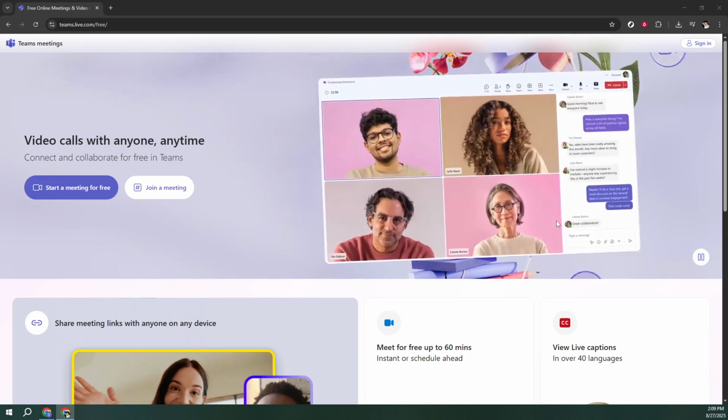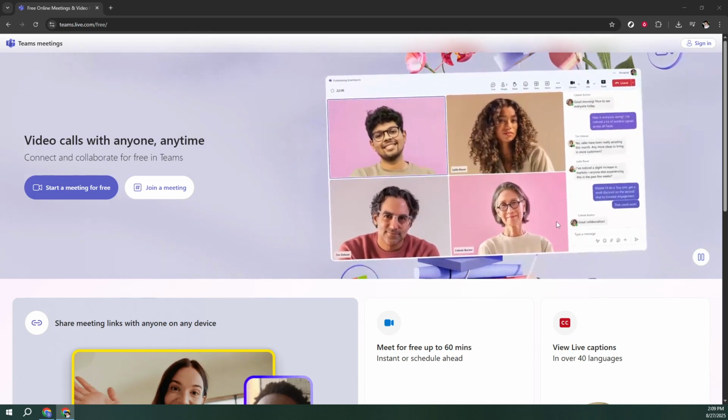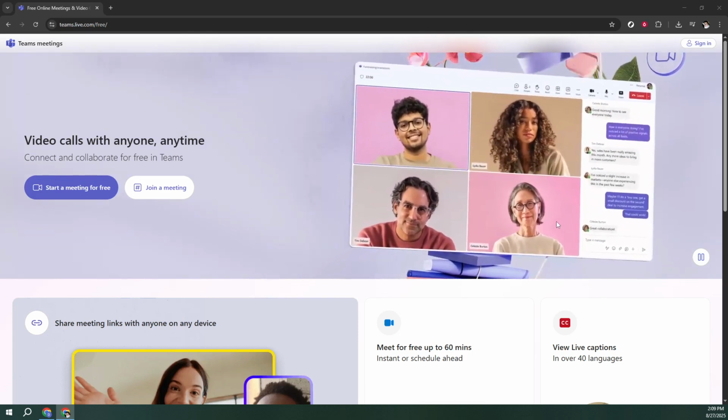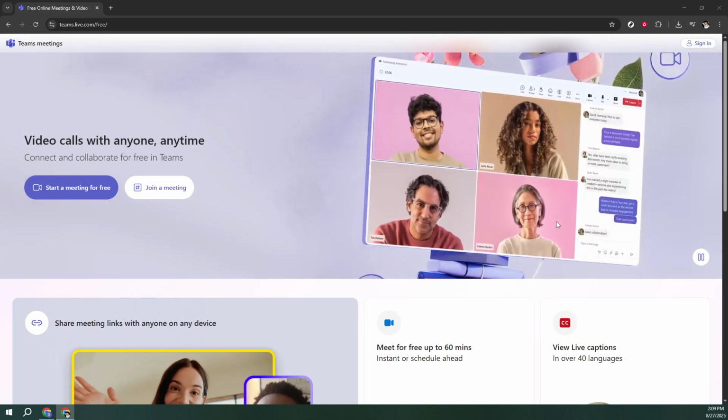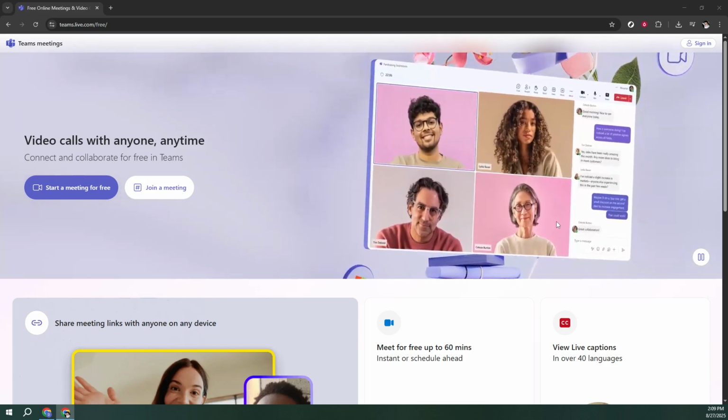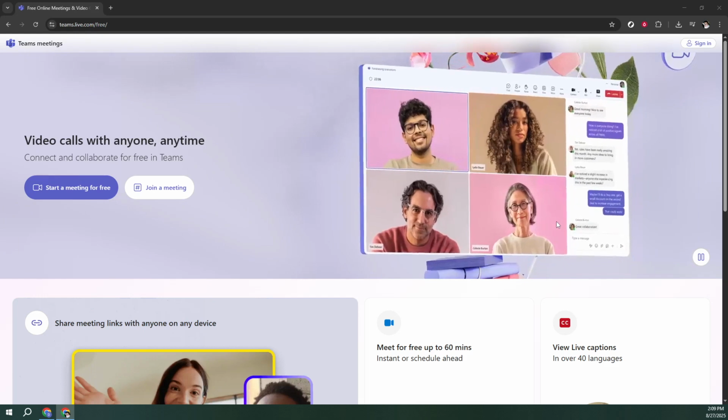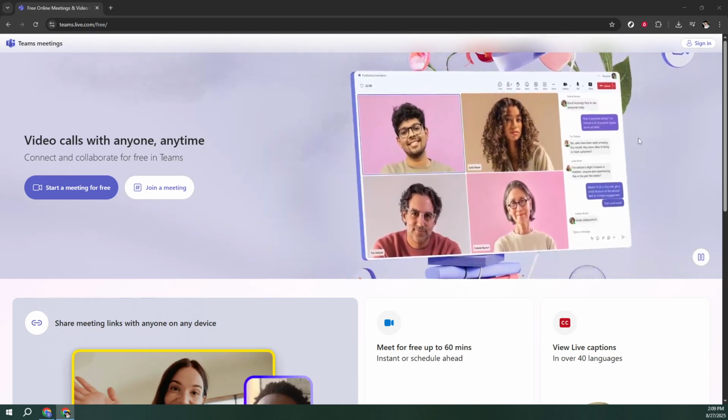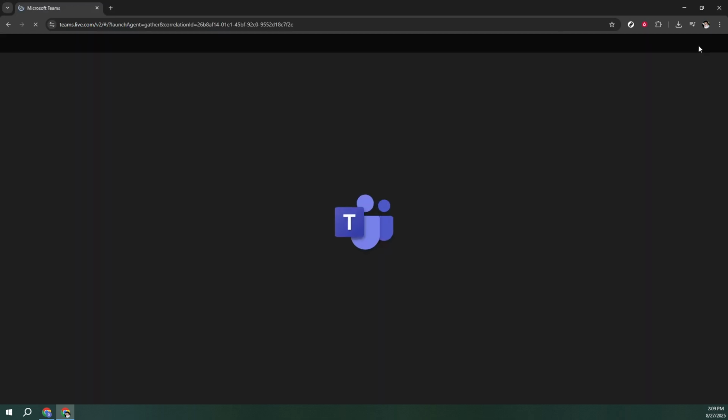First, open your preferred web browser and navigate to the Microsoft Teams website. You can do this by typing teamslive.com free into the address bar and hitting enter. Once the page loads, you'll see a sign-in option in the top right corner of the page. Click on it to proceed to the login page.